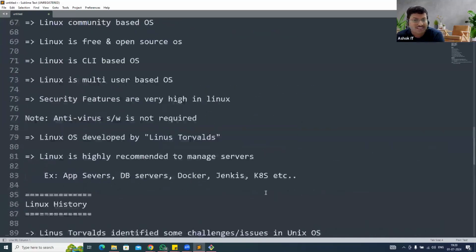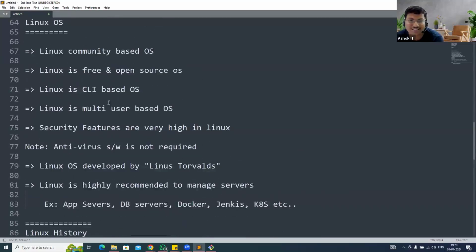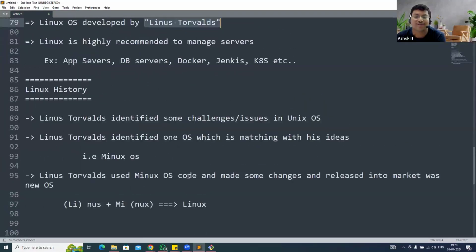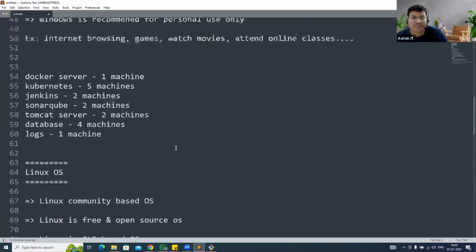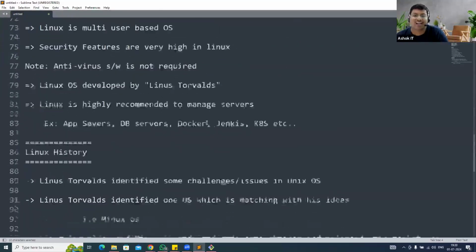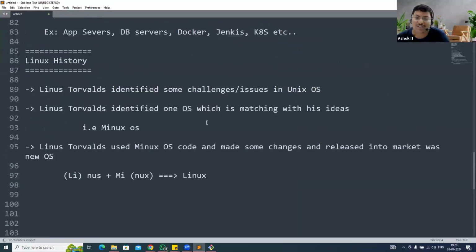So who is the developer of the Linux OS, guys? Linus Torvalds. Linus Torvalds is the person who developed this operating system, and he provided it free of cost. It is an open source, community based operating system. Anybody can use it, no need to pay money. Companies can also use the license free of cost. But Windows is not free. Windows is a commercial operating system. A license is mandatory in order to use the Windows operating system.